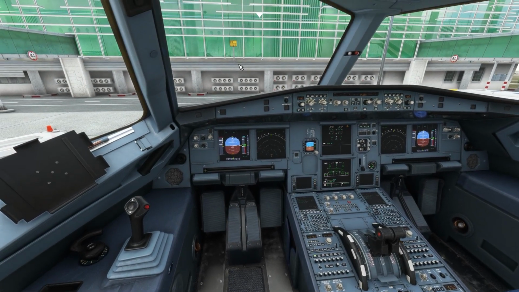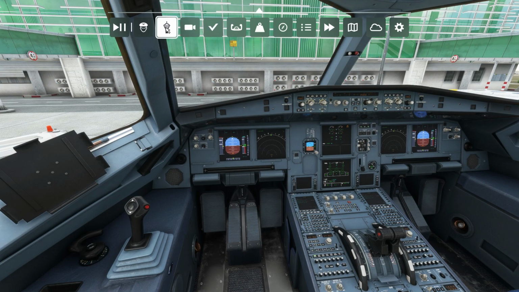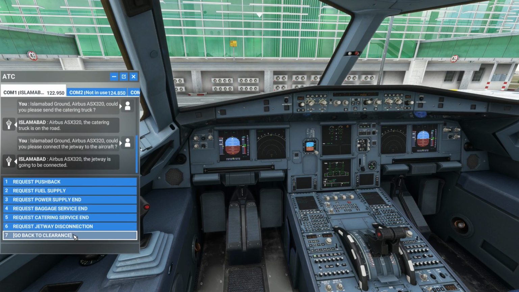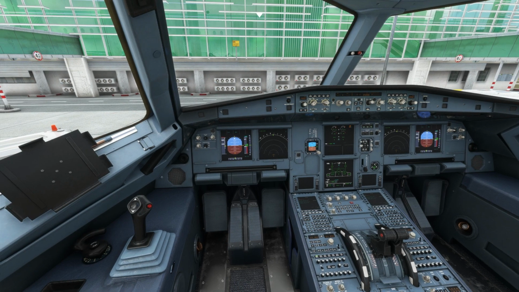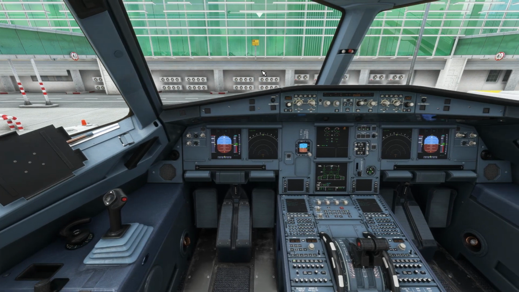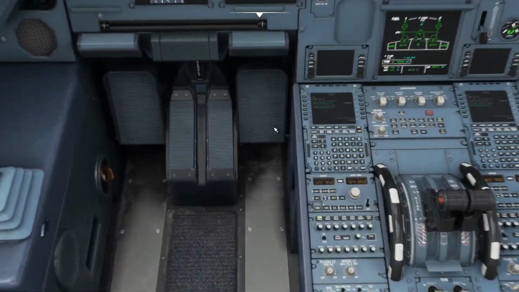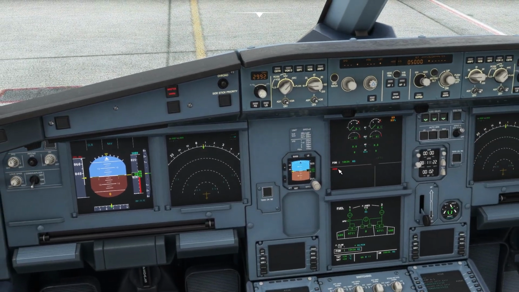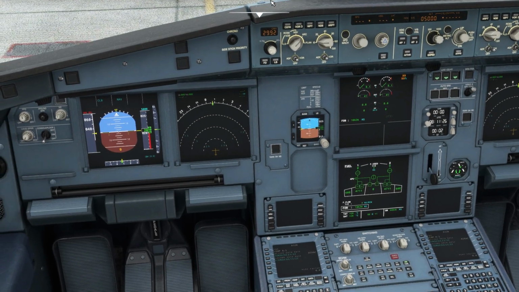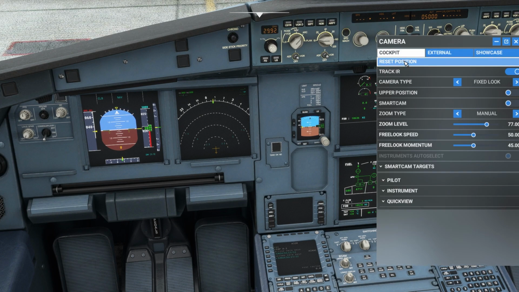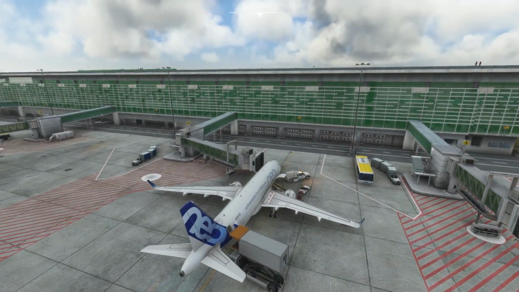Okay, now the jetway is getting connected, and you can see this ATC communication is going good so far. If I go back to clearance, all I can see is depart straight out, depart north, and all these options are coming in. Right now, as I'm not going to taxi, I'm not going to call for the taxi clearance. And you can see this option is coming as the door is now opened. You can see it in the flight warning system. I can just switch it off.